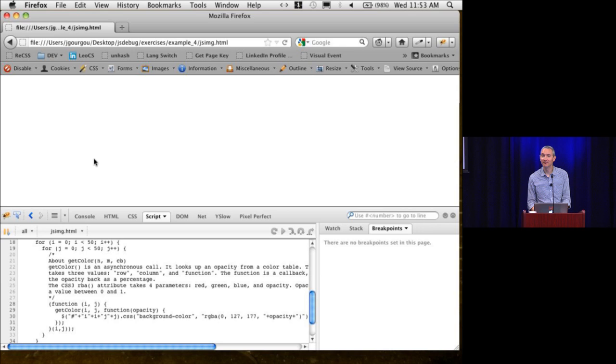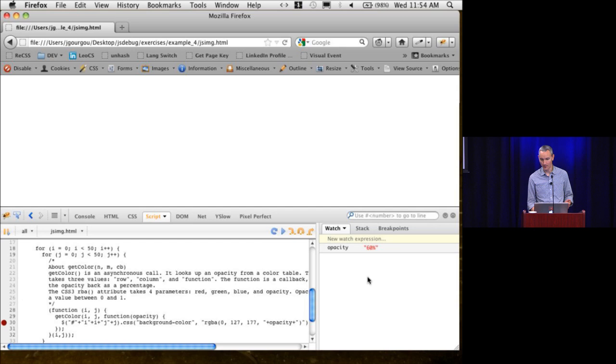While you're doing this, I was wondering if you could show us the watch. Oh, watch, sure. So watch lets you just arbitrarily type in variables that you want to check out. For example, I'm not sure if this will work, but we could type in opacity. And it's not defined. If I go into here and put a breakpoint inside this function and rerun things, you can see that opacity is now 60%. So that's what gets passed in. It's a way of listing out variables you want to keep an eye on, rather than constantly having to go back and hover over them at a breakpoint.